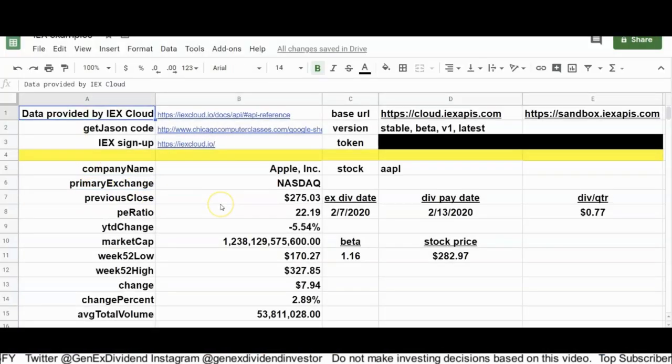All right, here we are. So this data is provided by IEX Cloud. Here's some kind of relevant URLs. Basically, they have different URLs you can call. This is cloud.iexapis.com. They also have a sandbox. And then they have a variety of versions that you can use: stable, beta, V1 or latest. And then a token they give you. I've hidden mine on here.